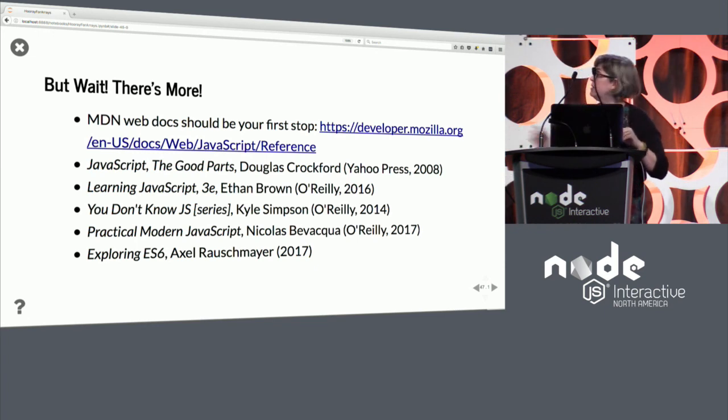So there's plenty more. This is the phone camera slide. There's so much to read about arrays. All of these sources are great. The MDN web doc should probably be your first stop. I know it is always mine. But especially Practical Modern JavaScript and Exploring ES6 are great for some of these new methods and functions.